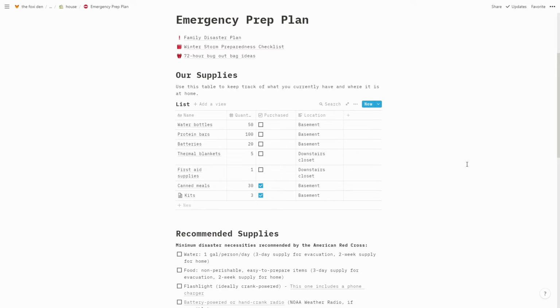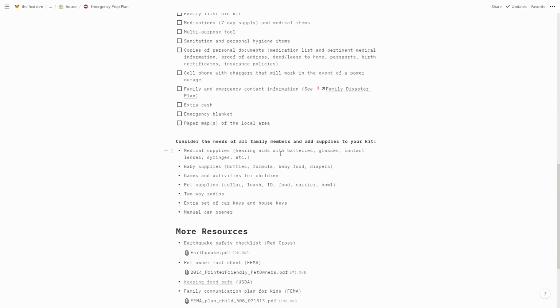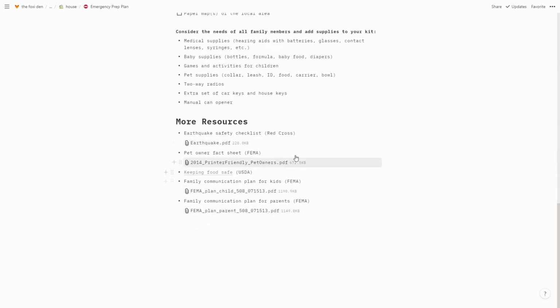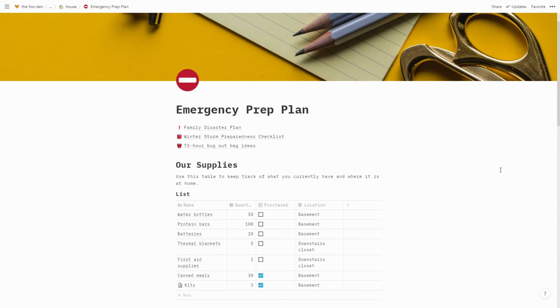But I really liked how they set it up, and I want to use that as kind of a guideline for how I want to set it up for us. So it has supply lists, recommended supplies, more resources for various things. Again, I have not gone through this, but I wanted to keep it here. Other templates that I know I won't customize anytime soon, I delete, and if I come back to it, I know I really want to customize it. This one I'm keeping here because I have to do this. We really need a preparedness plan. So I have that.